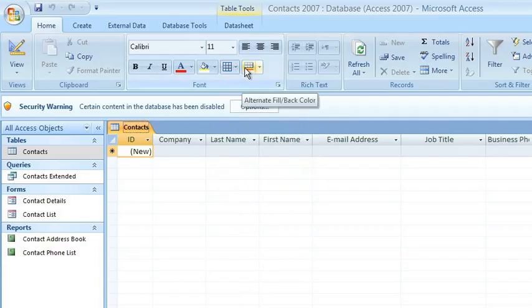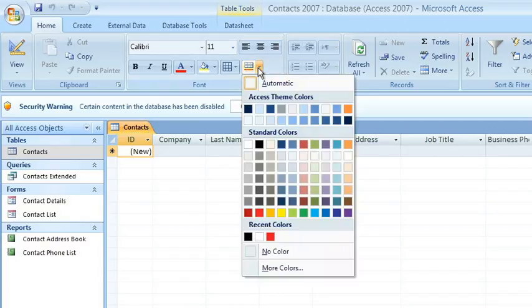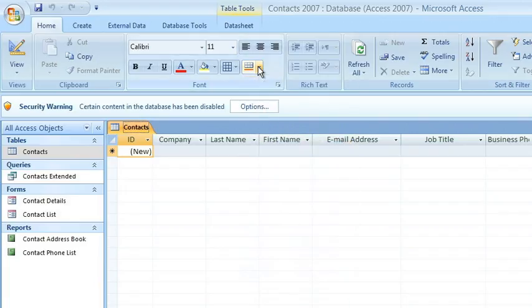Next to the Grid Lines button is the Alternate Fill Back Color button, and this is a great new feature of Access 2007. When we discuss forms and reports, I'll show you how this works, but you can apply alternating back colors to different records in tables, queries, forms, and reports. Right here, this table has a back color applied. So if you were to add in some records, you would see alternating colors in the datasheet view. I'm going to click the arrow to collapse this one again.